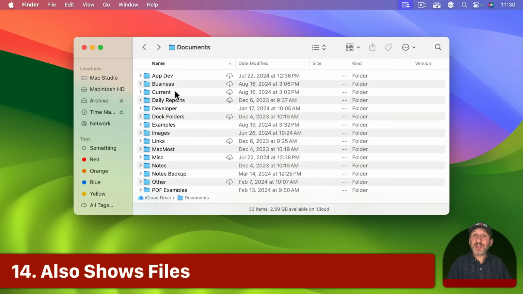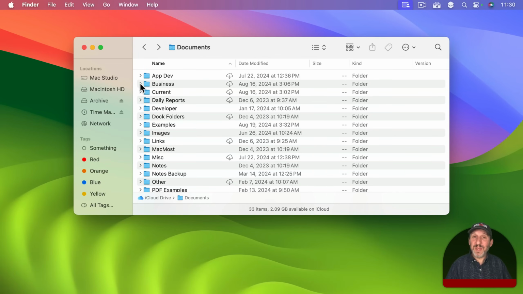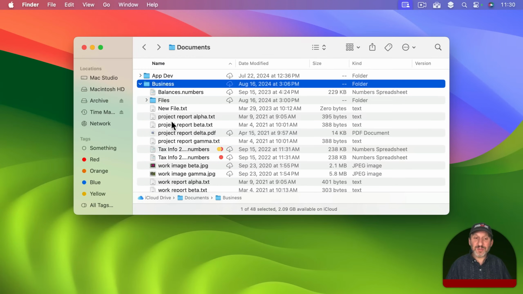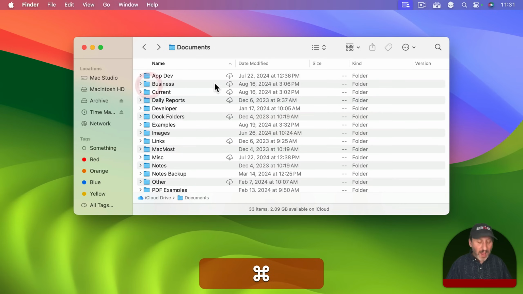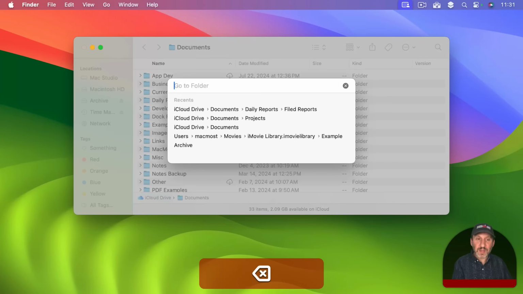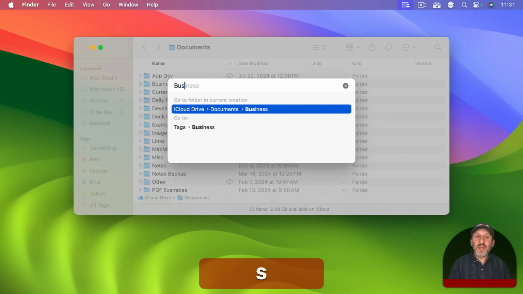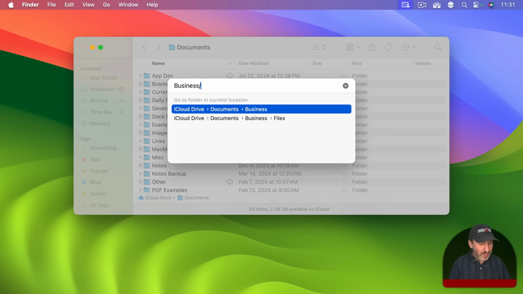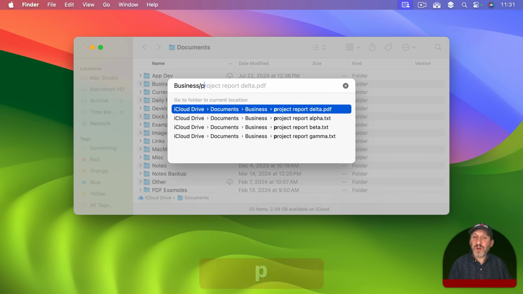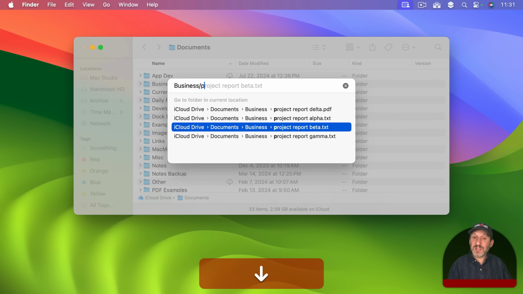Now, sometimes you can actually use Go to Folder to go to a file. So for instance, here in the Business folder, I've got a bunch of different files. I've got a bunch of them named Project Report, for instance, some text files, PDF files, and things like that. So I can use Go to Folder. Then I can start typing Business here and autocomplete that, do a slash. And now if I type P for Project Report, notice it does bring up files. So I can now go down, select one of these files.